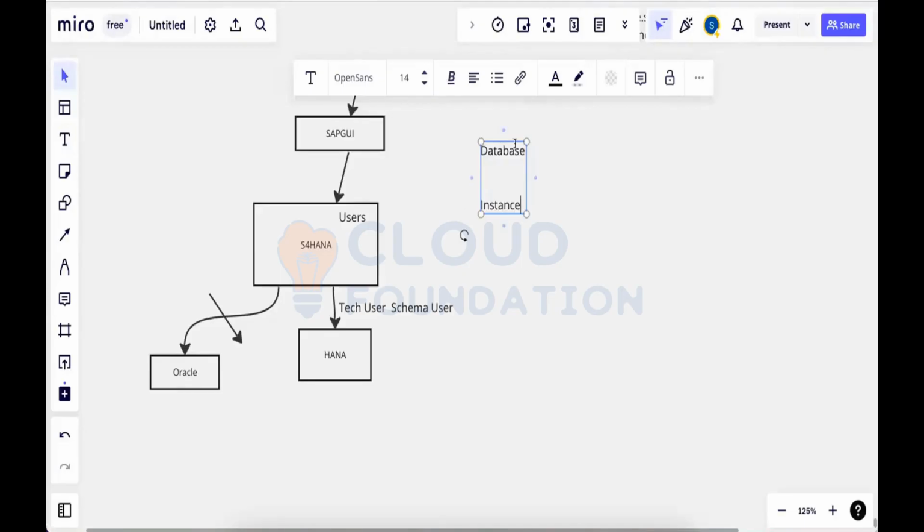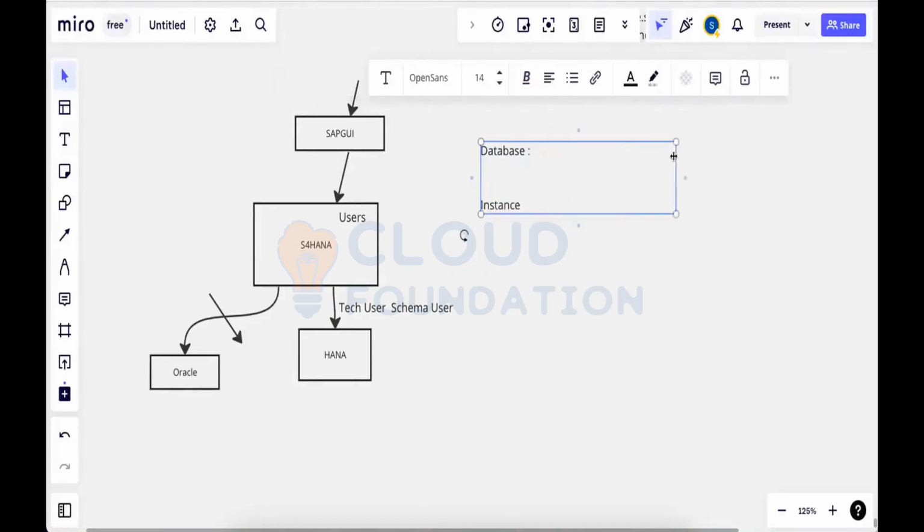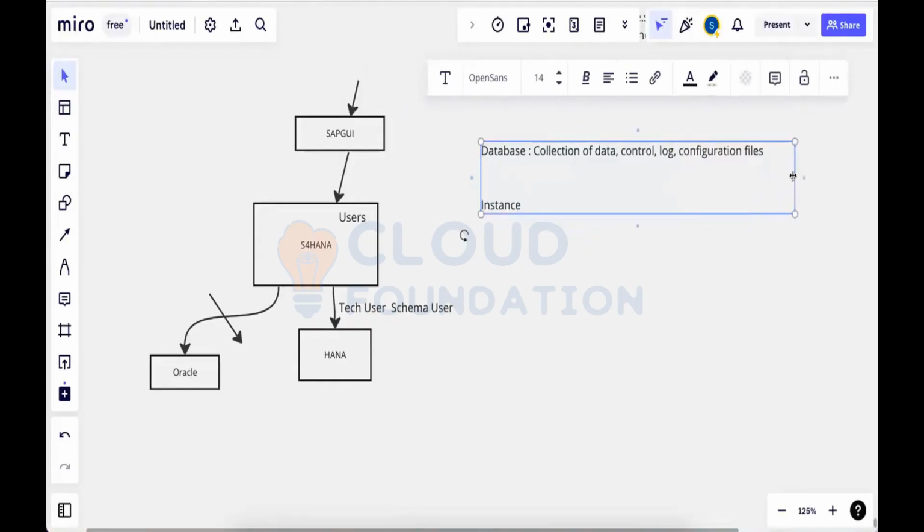A database is composed of data. Very good. A database is just a collection of data files, control files, and configuration files. In a database we have many different types of files. They control the data. What is the instance?